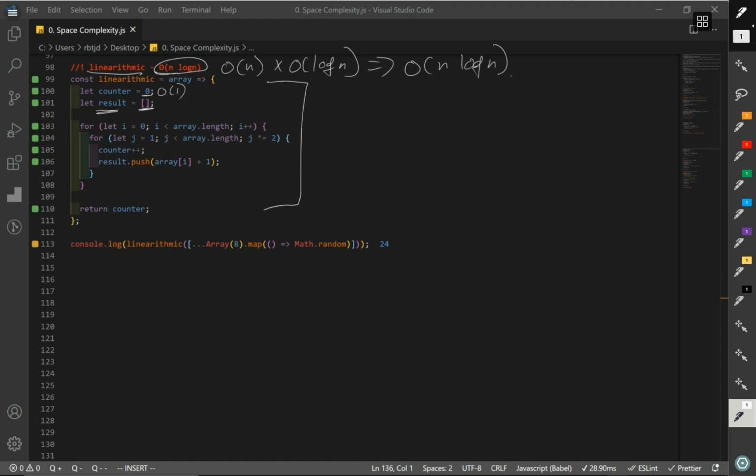Well, we know that we have a nested for loop, obviously, and the outer loop runs how many times? It runs array.length times. And we have our array here. I just have an array with 8 elements that's filled with a random number. So the outer loop is going to run O of n times, where n is the size of the input, so it's going to run 8 times.